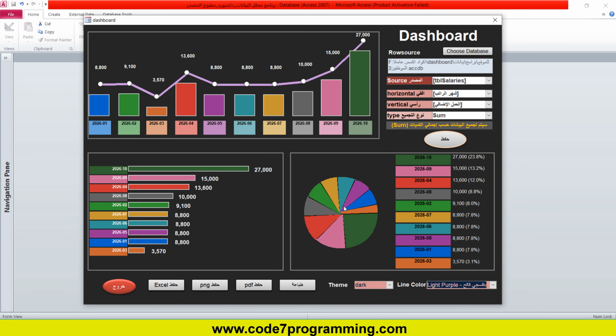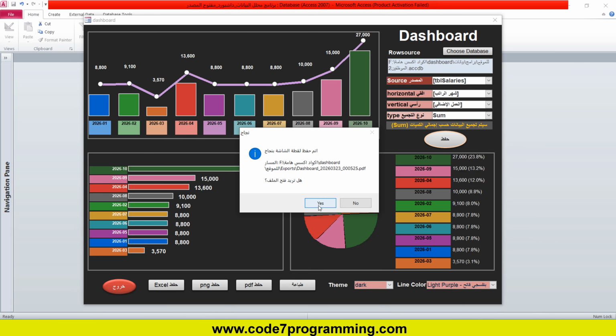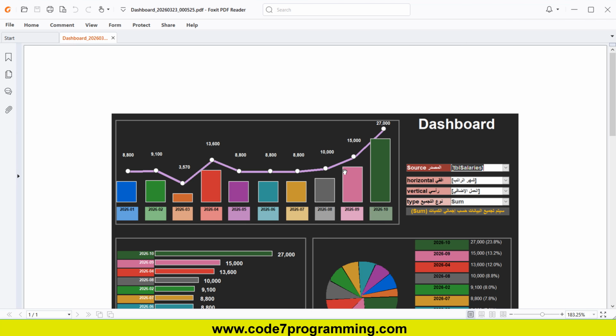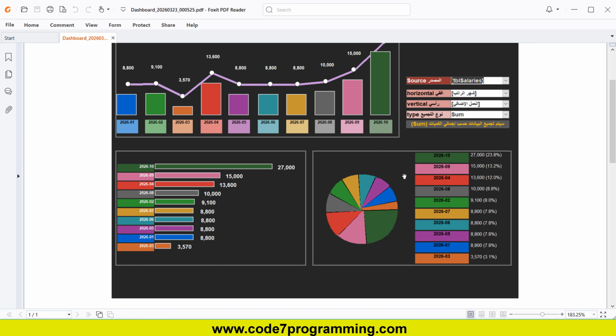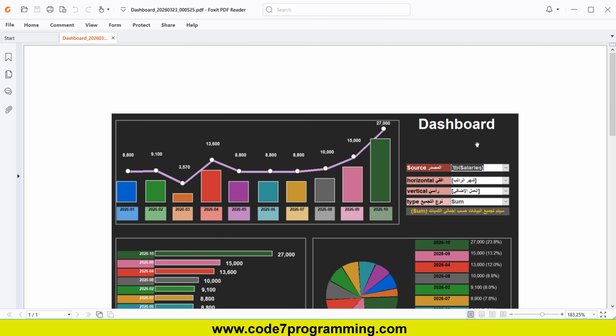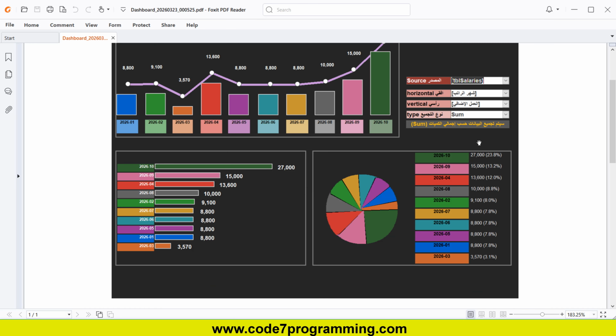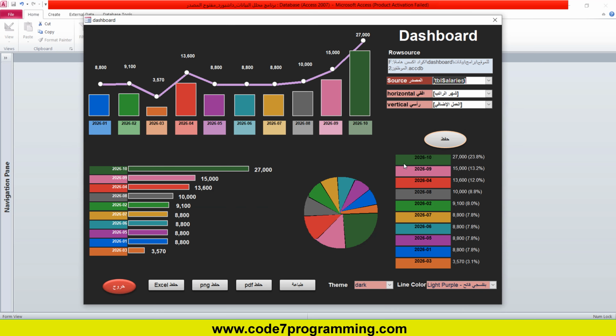After I choose the colors I want, I can now print, save as a PDF, save as a PNG image, or save as an Excel file. Let's save it as a PDF. The screenshot has been saved as a PDF. Let's see. It really did give me the dashboard and told me that the data source is the TP sellers. The horizontal view shows the payroll month, and the vertical view shows the overtime work. It also shows how the data is compiled. You see, I can send it to my boss at work, or however you need it.